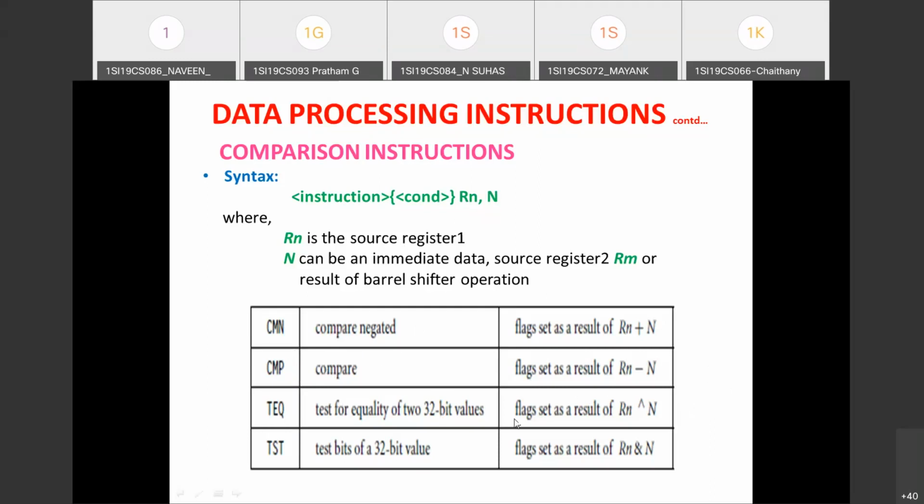TEQ instruction performs exclusive OR operation between the operands. Then what is the equivalent instruction for TEQ? It will not affect the registers, but it only performs the exclusive OR on the operands. What is the logical instruction supported to perform exclusive OR?